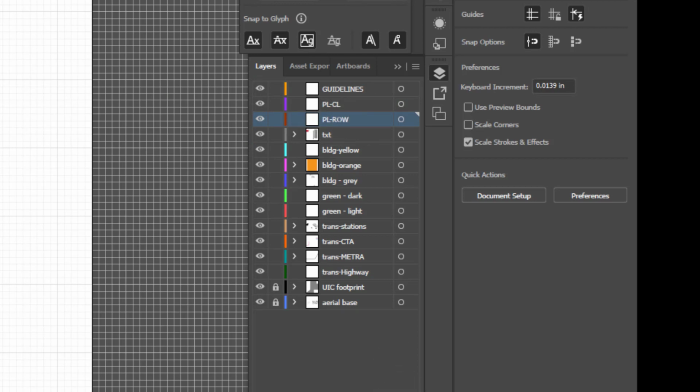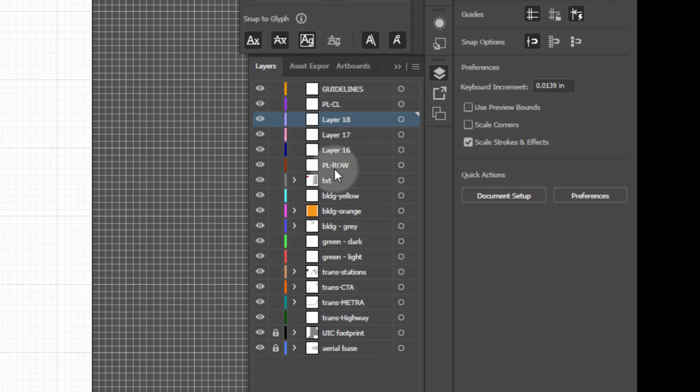This layer convention is a holdover from AutoCAD, where we like to have modular layer names. So with PL, I can have all my PL layers together and I can see at a glance that this is all my property line information if I want to turn it on or off. Guidelines we want at the top. I'm going to double click on that and turn off print. We don't want that to print. Notice that it goes into an italicized layer name because it's telling me that it's not going to print now.